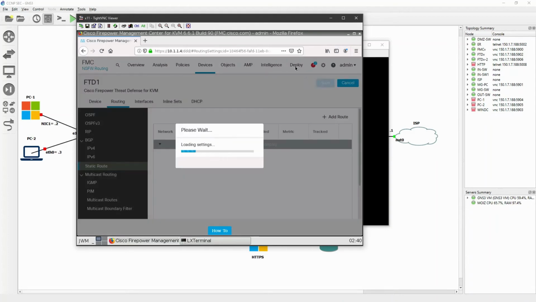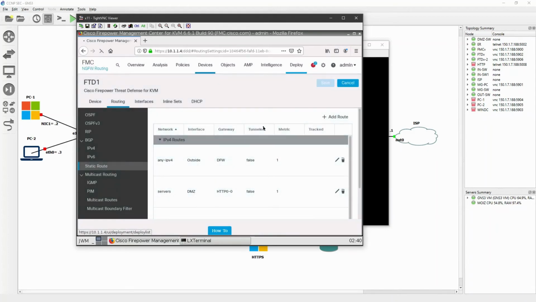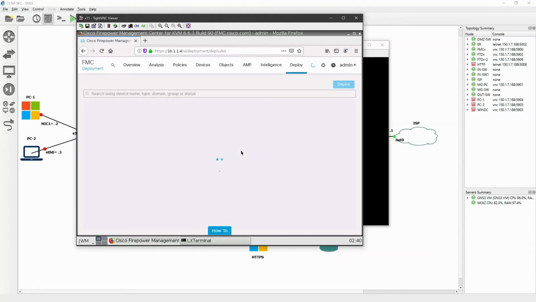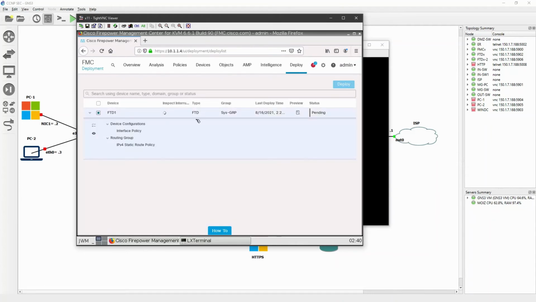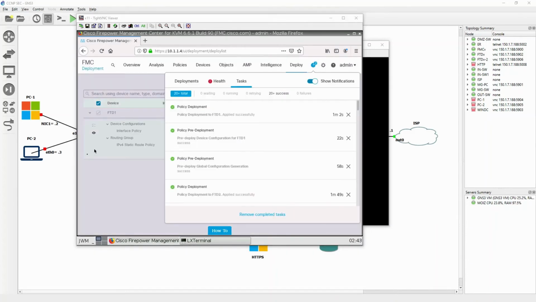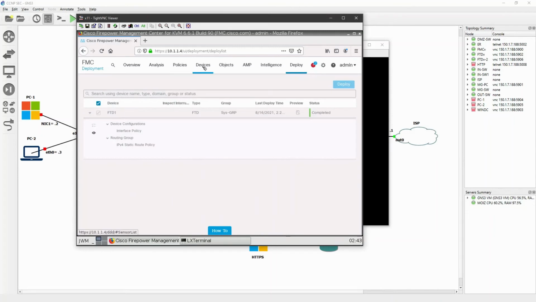And now I will go ahead and deploy these settings first. And I will just go ahead, deploy and deploy and deploy. So once this is deployed, I will come back again. Right, so I have deployed my policy. So now I will go back to my device management.